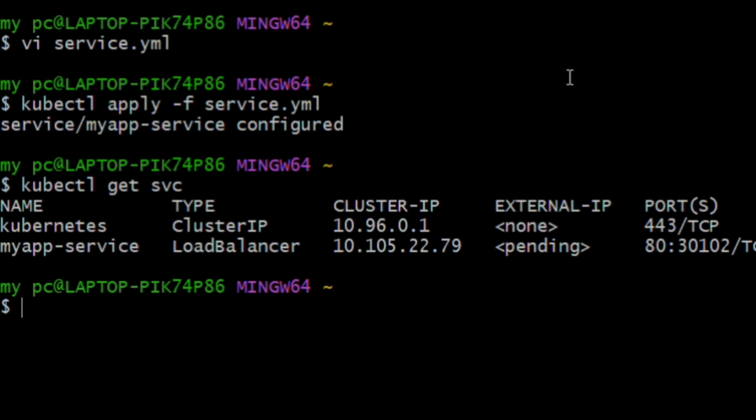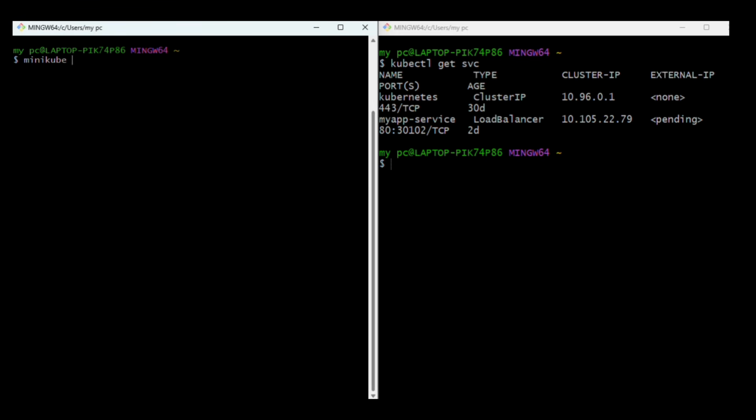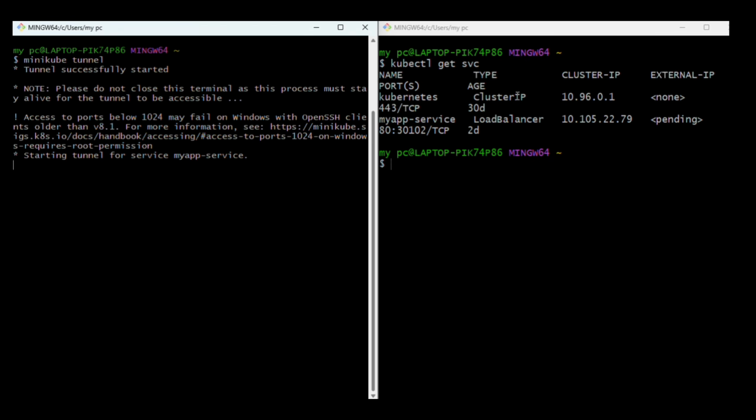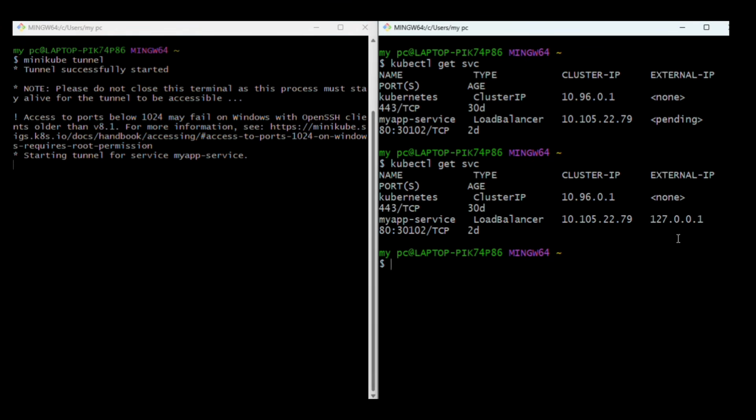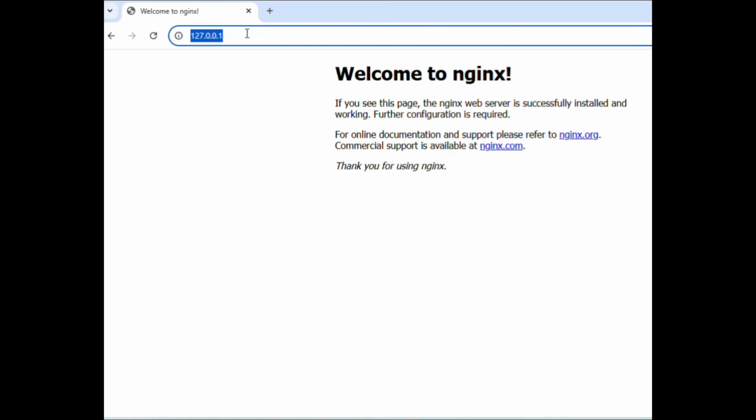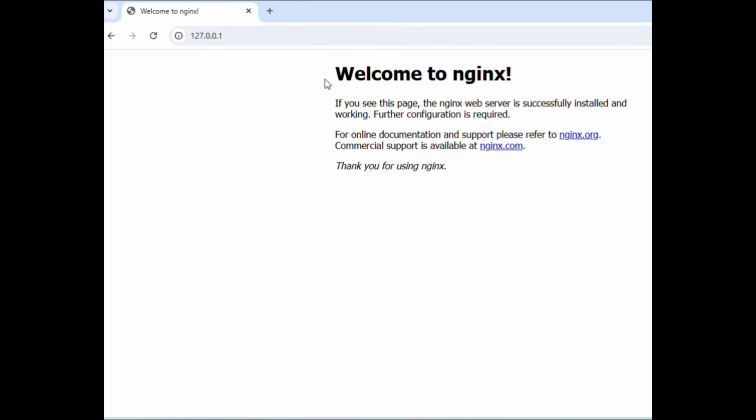To resolve this, in Minikube, open another terminal and run minikube tunnel. Once the tunnel is started, check again using kubectl get svc. Now you will see an external IP assigned. Copy that external IP and use it in the browser to access the application. So that's it for today's video.